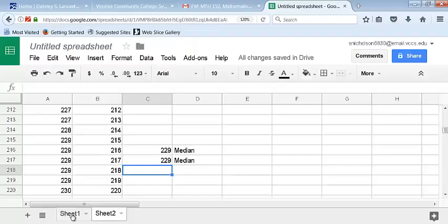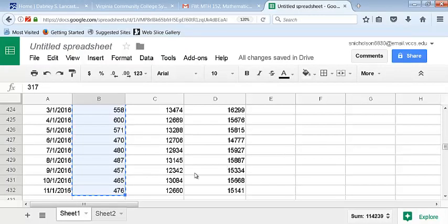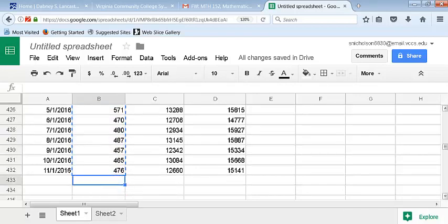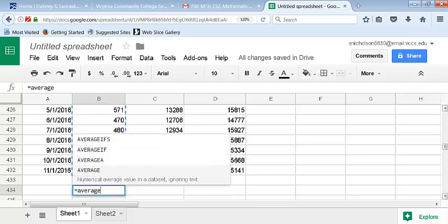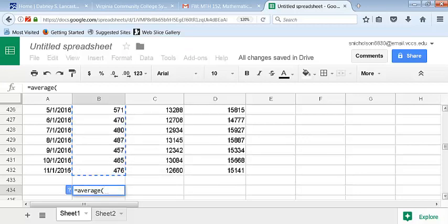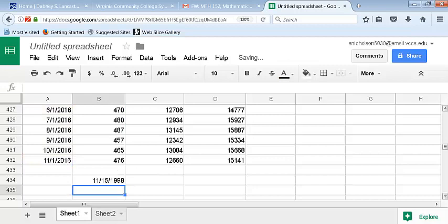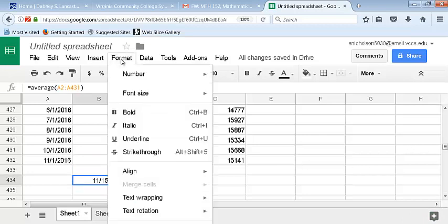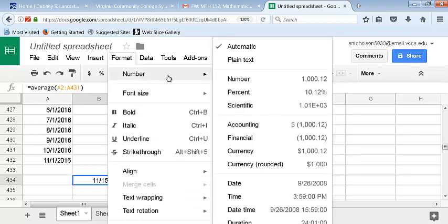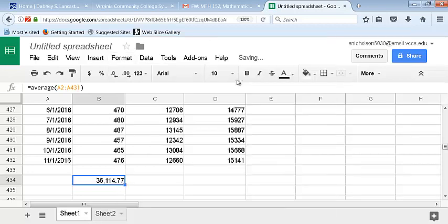So let's go back to sheet 1, and we're going to go all the way to the bottom. Oh, we're already there. Okay, so we're at the bottom of the data. If I put in equals average, from A2, because that's where the data starts, to A431, and I push enter, for some reason it thinks it's a date. So let's change that. If you go to format, number, pick number, let's see what it does.